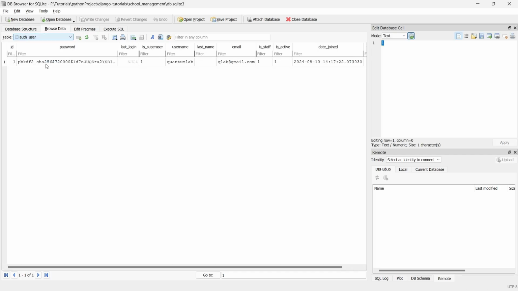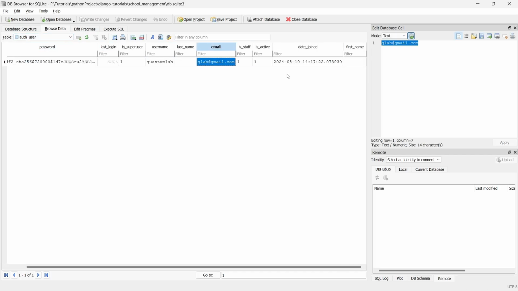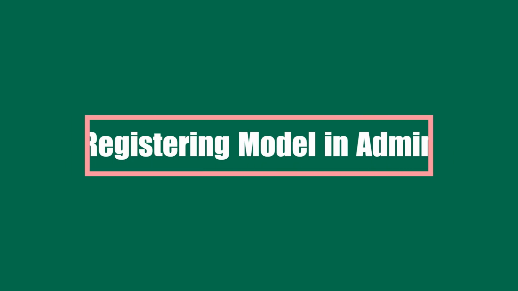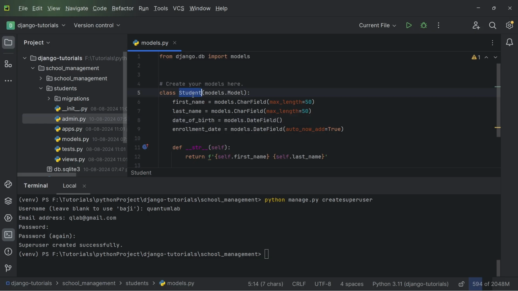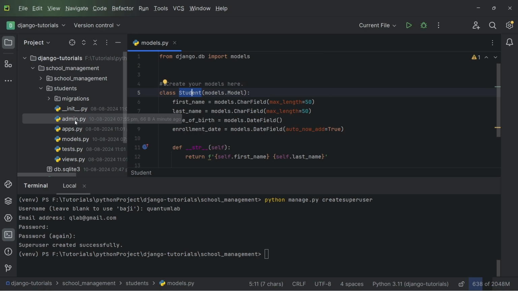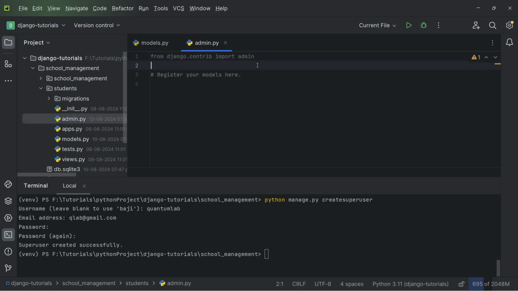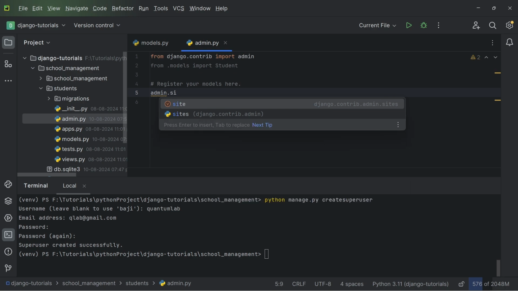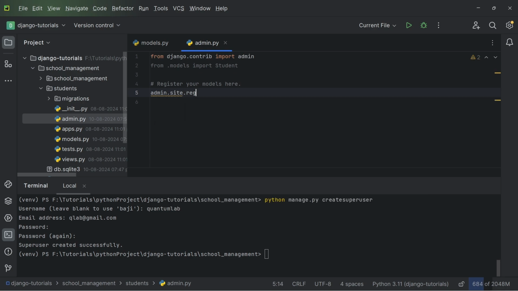With the superuser created, let's make our student model accessible in the admin interface. We do this by registering the model in the admin.py file of the students app. To register our model with the admin interface, open admin.py in the students app and add the following lines: from .models import Student, admin.site.register(Student). This tells Django to include the student model in the admin interface.